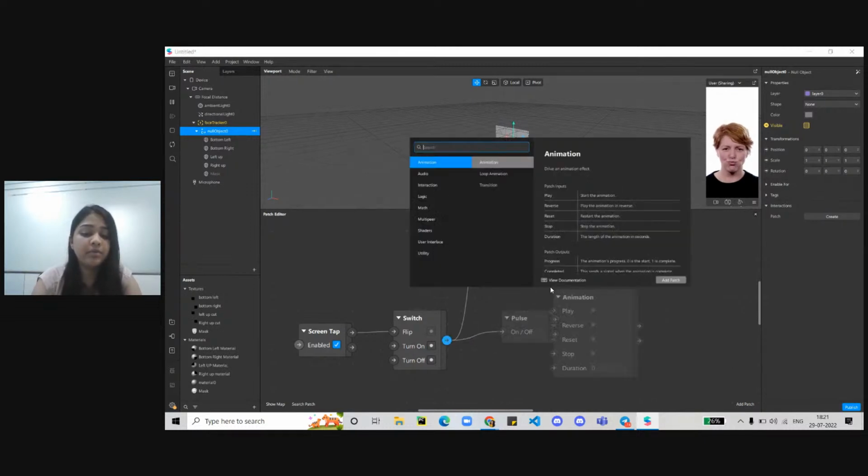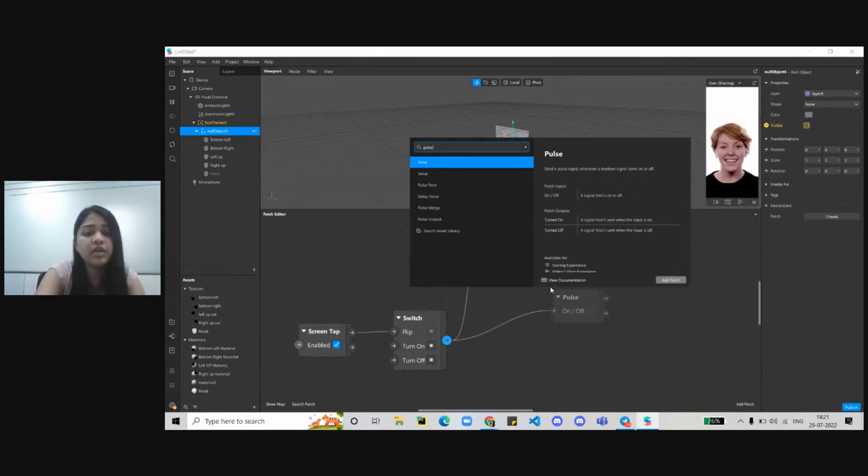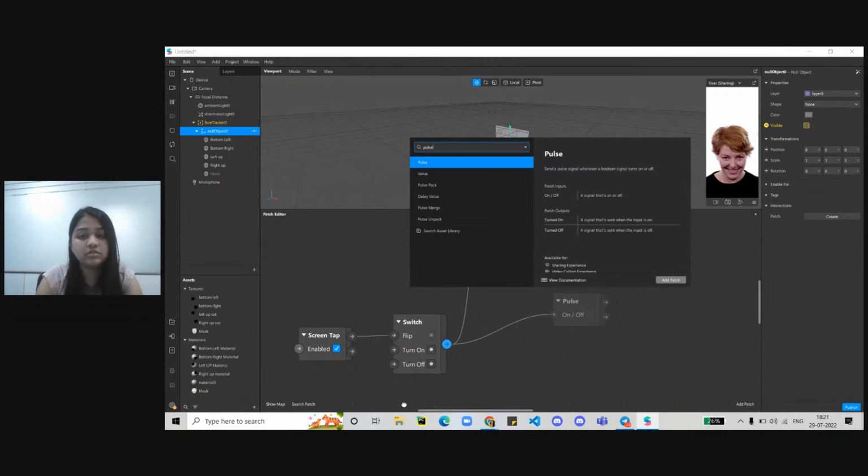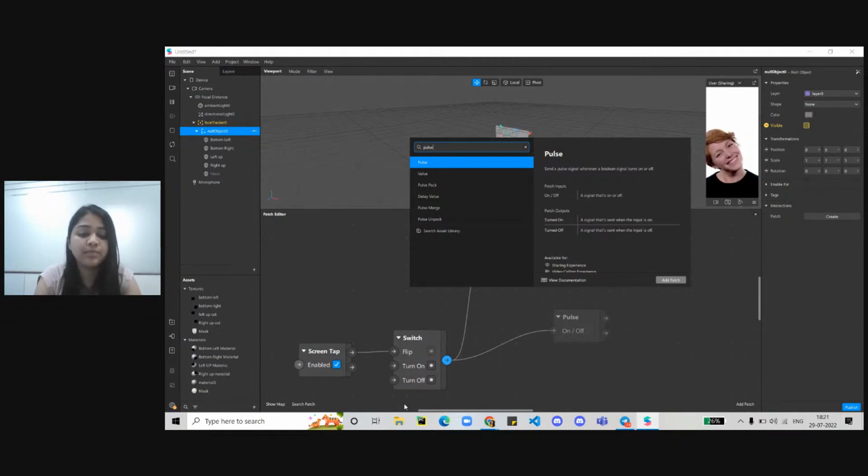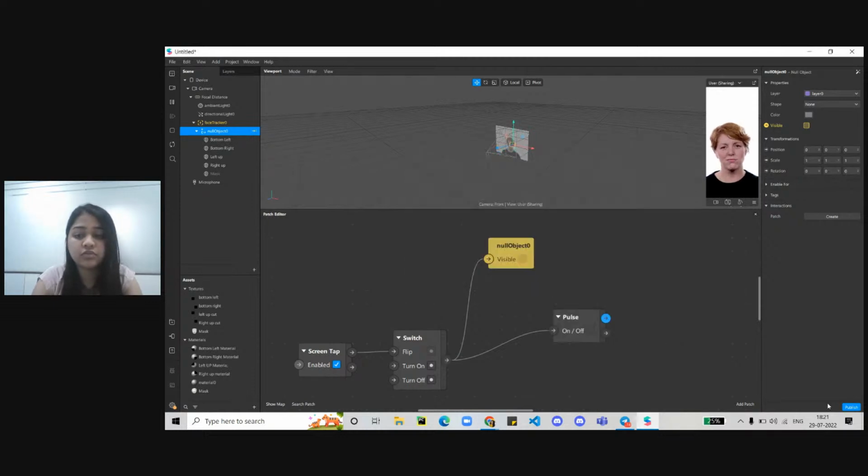So let's add a pulse patch to it. You can see that the pulse has a boolean number to it, for if you want to turn it on or turn it off. So yeah, that's how the pulse actually works.